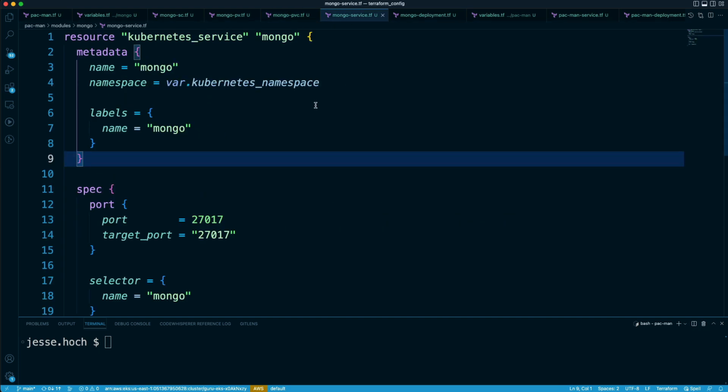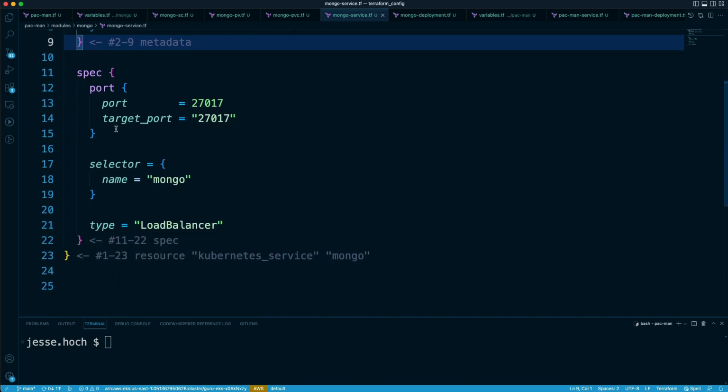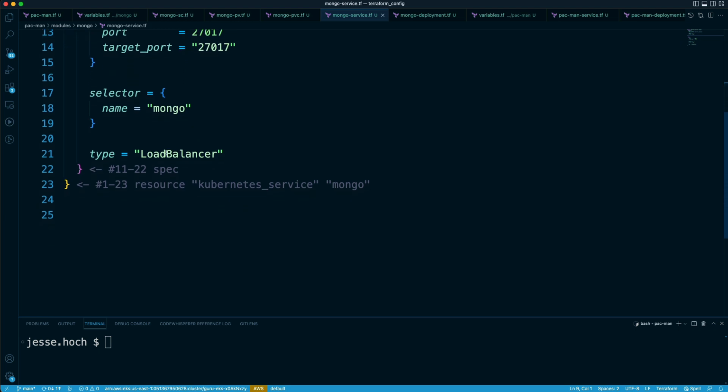In our next file, the mongo-service.tf file, we're creating our Kubernetes service called Mongo. Here we're pulling in our namespace from our variable. Down here, we're setting our spec. We're setting the port and the target port to 27017, which is the port to connect to our database. Then we're setting our type here to load balancer.